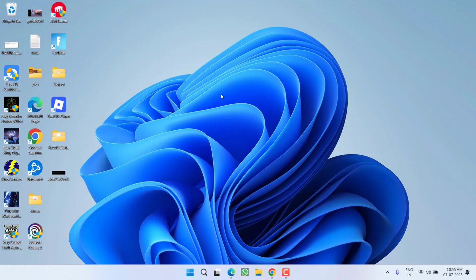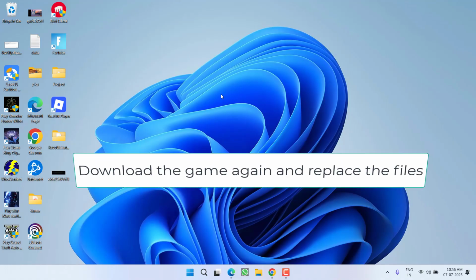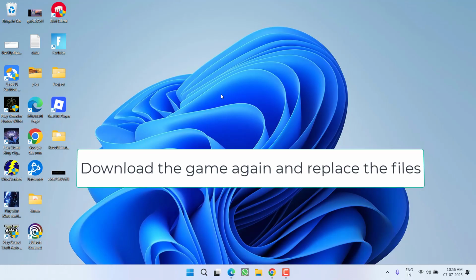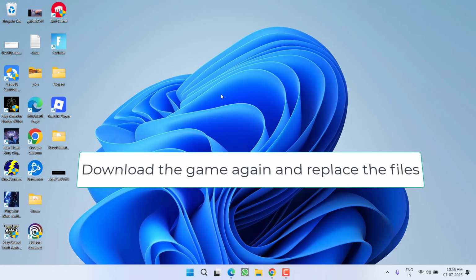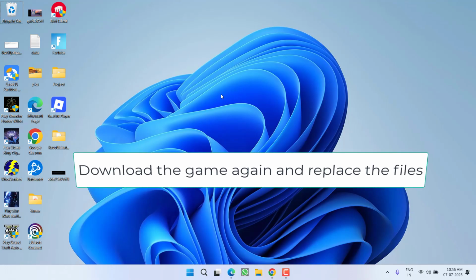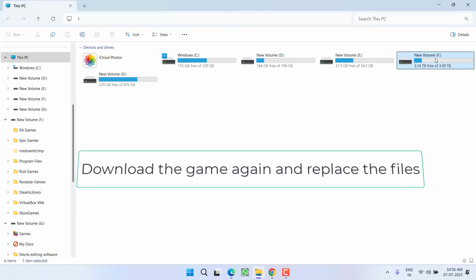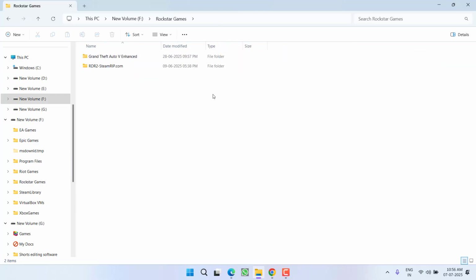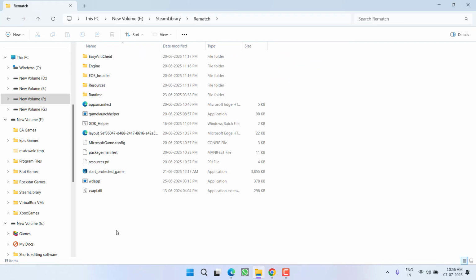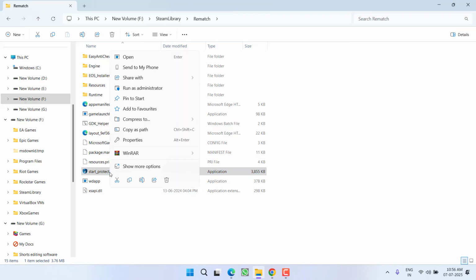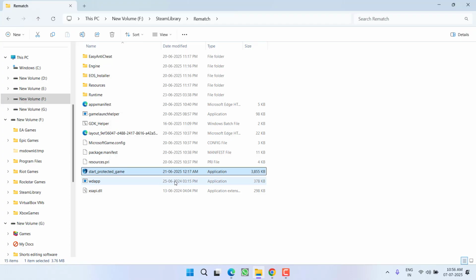Whichever site you are using to download this particular game, you need to re-download because there is a new version of the game that fixes this runtime issue. So re-download the game. After re-downloading, copy all the files and then replace them in your game directory. For example, I have installed the game right over here in the Steam library, Rematch. After re-downloading, replace all these files with the new files, and then launch the game using this start protected game by right clicking and choosing the option run as administrator, and this will fix the issue of runtime is not installed.